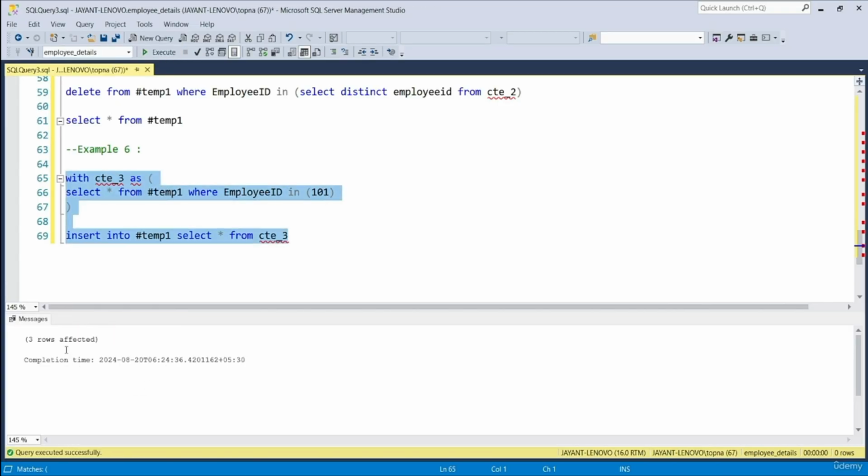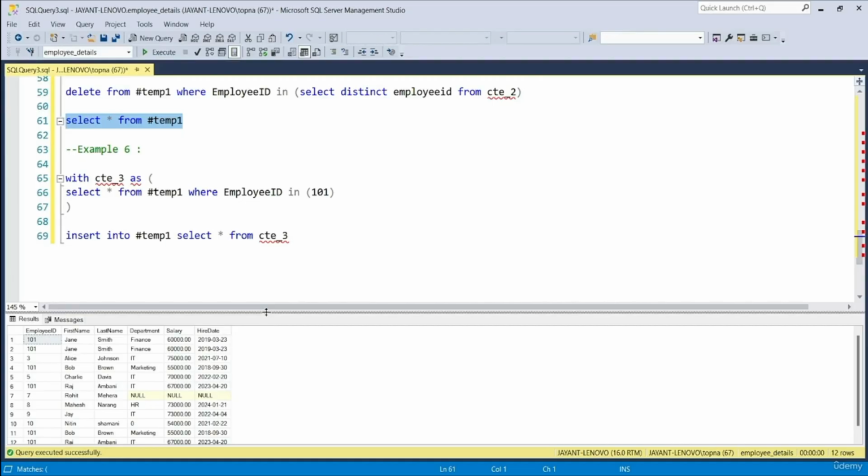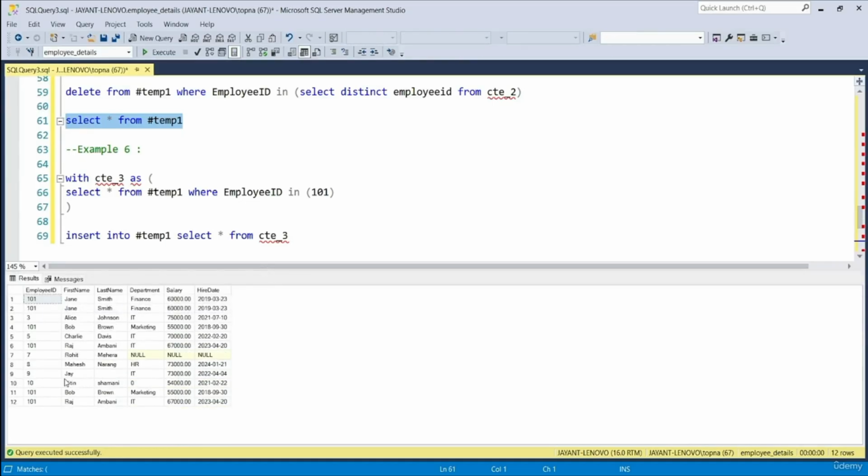So 3 records were impacted. If we now run a simple select statement on this #temp1 table and execute it, you can see that the number of records has increased, and now there are 6 such records where employee ID equals 101. So we have this record, then this record, 2, then 3, then 4, 5, and 6.